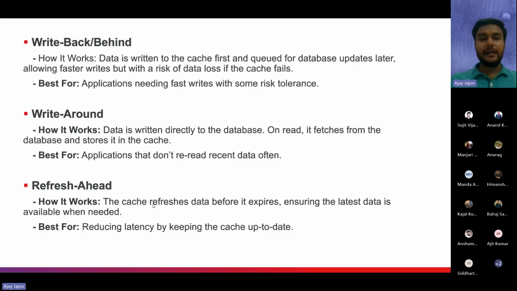Write back or write behind. Data is written to the cache first and queued for database updates later. So in this, we write the data in cache first, and thereafter we run a job, or queue the data, so that it is saved into the database later on. This allows faster writes, but with the risk of data loss if the cache fails.